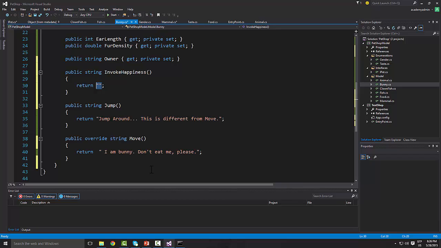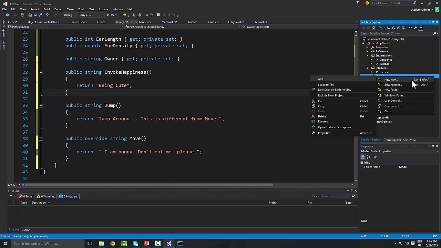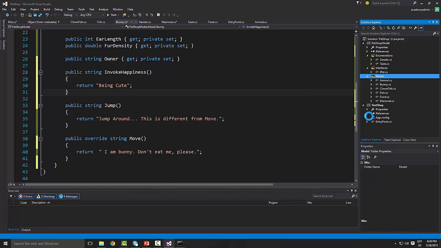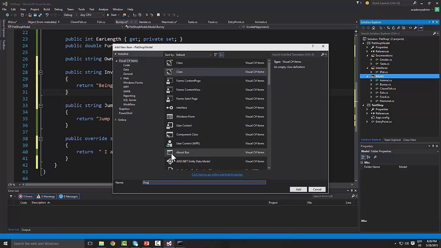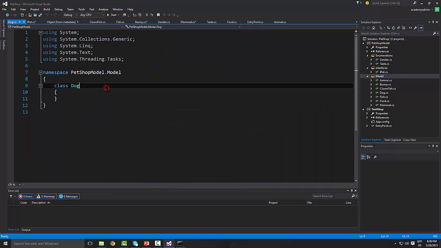I don't know, how do bunnies invoke happiness? Just by existing. Okay, being cute. If it was like a dog, okay, let's do another one. Let's do a dog. So add new class, and I'm going to say dog, and so the dog is an animal or a mammal, and is also IPet.